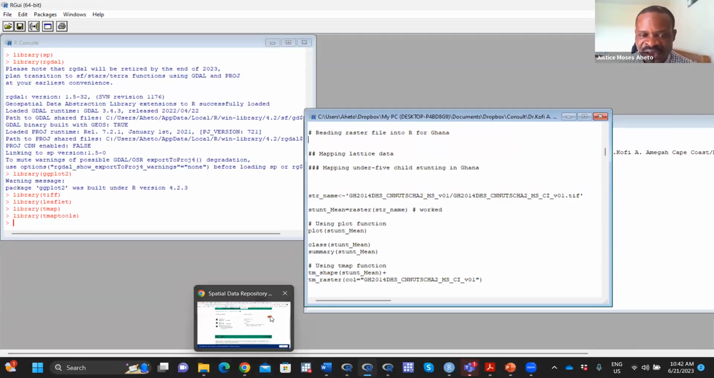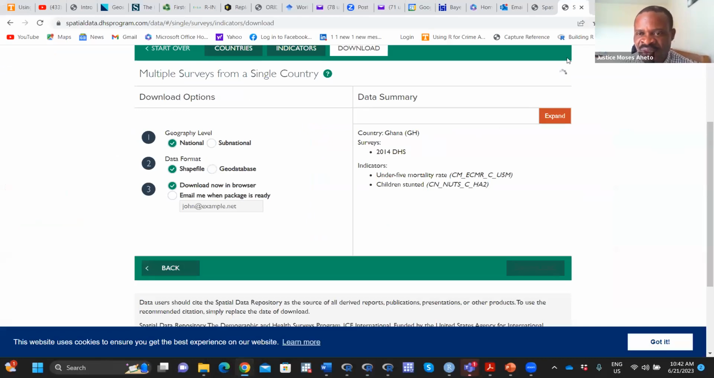The one I'm trying to download is not done yet, it's still loading. This one, children are stunted, this is what I want to map for Ghana. Like I said, this is already in the zip folder that I sent you. Once you unzip, you should get it. But I will demonstrate all those things for you again.